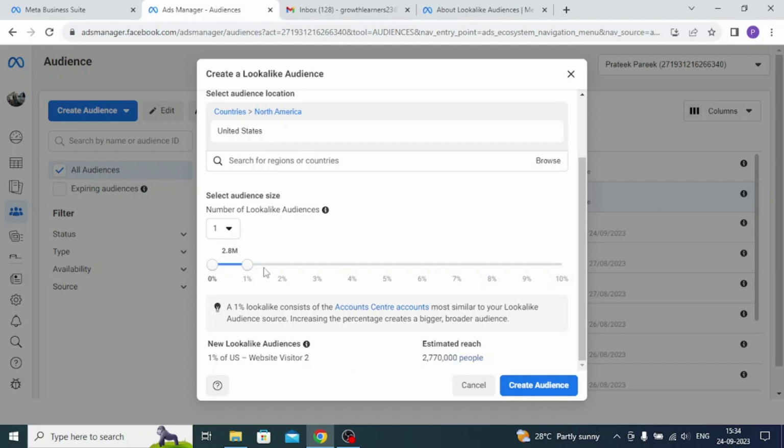But if you want to increase this range, if you want to make it from 1% to 2%, your audience size will increase. It will go from 2.8 to 5.5 million. But as it says here, increasing the percentage creates a bigger audience, but a broader audience as well. So these 2% people, obviously now you have a larger size.